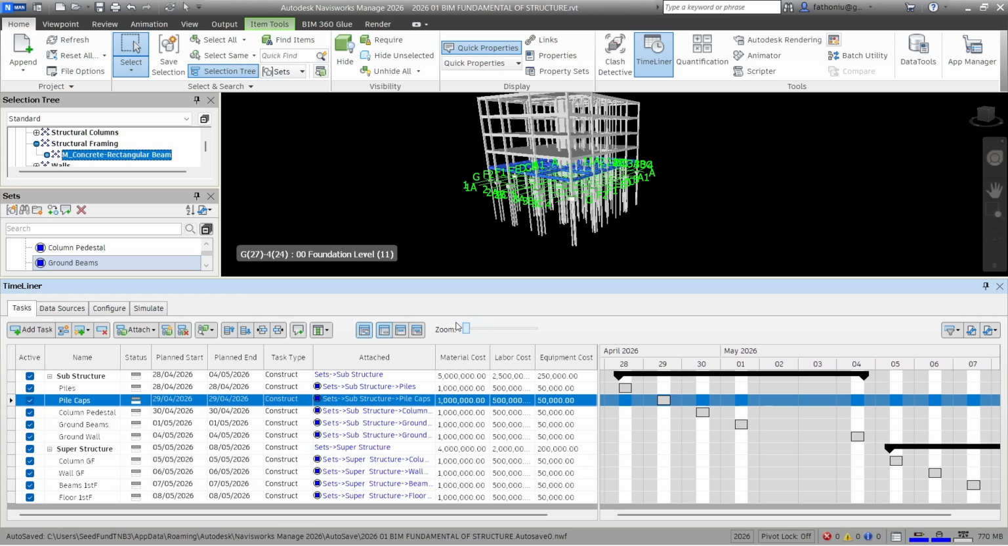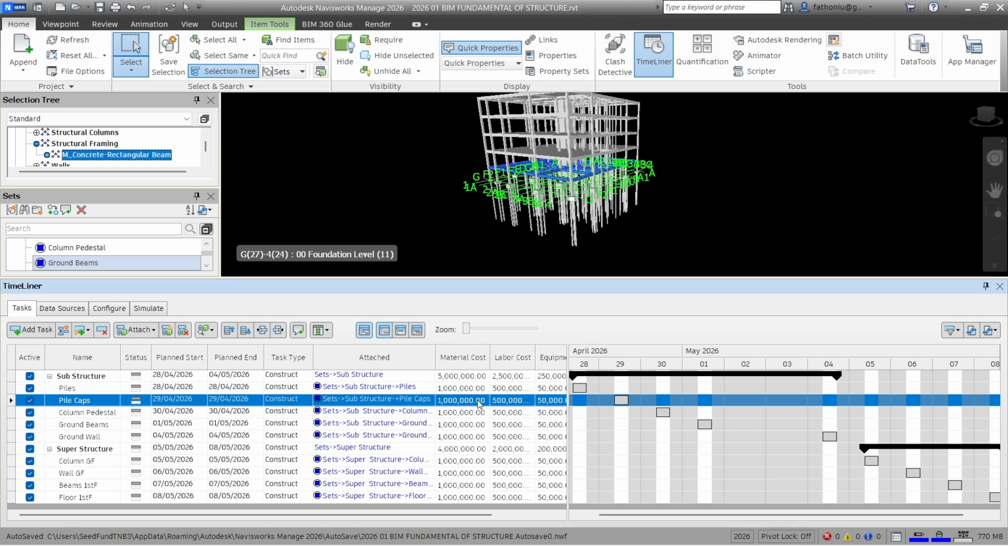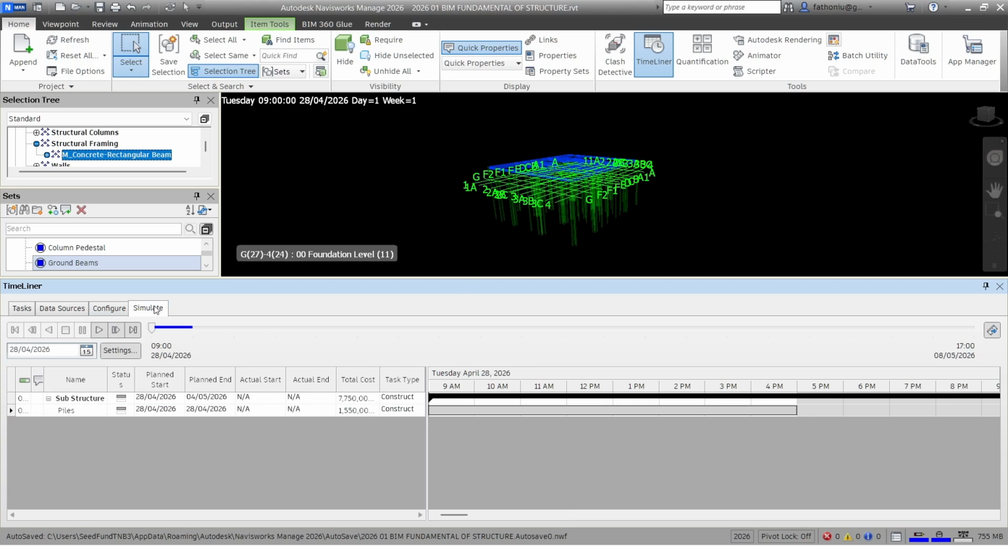So you can zoom in, zoom out, I mean to fit this one, the timeline. Then after that, it's considered finished, complete until the first floor. And then next is the simulate.